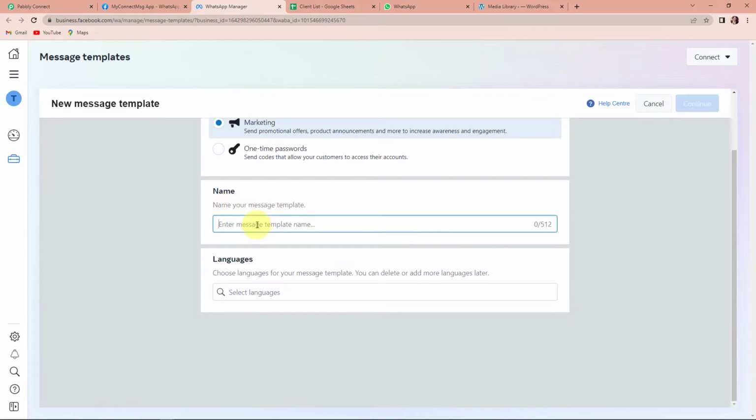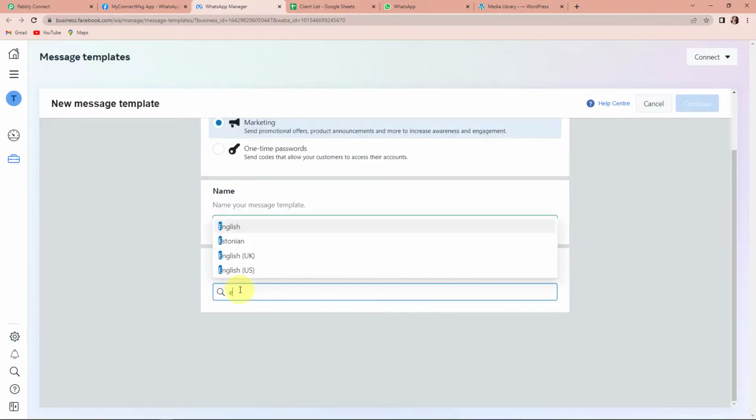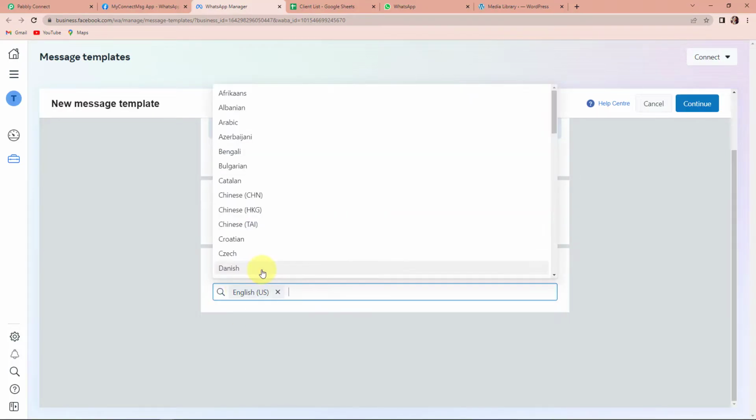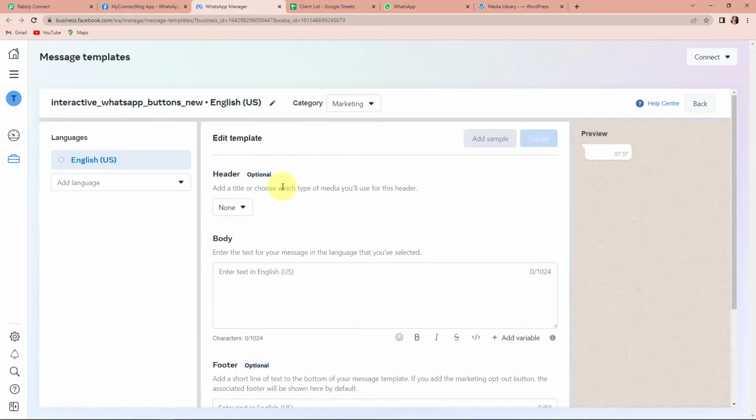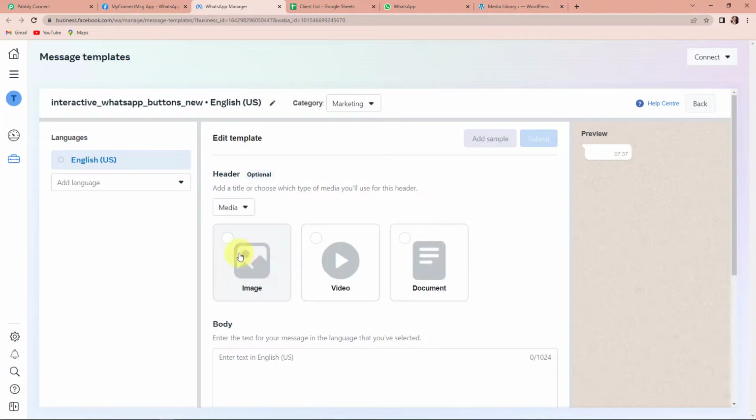Now the name of the message template. Let's say it is interactive WhatsApp buttons new. Now we have to select languages. Here I'm going to select English language. Once done, let's click on continue. Now here you can see that we have to select a header. Here you have got options, like if you wish to share a text or a media. Now I'm going to click on media and then I'm going to click on image. You have options for image, video and document.